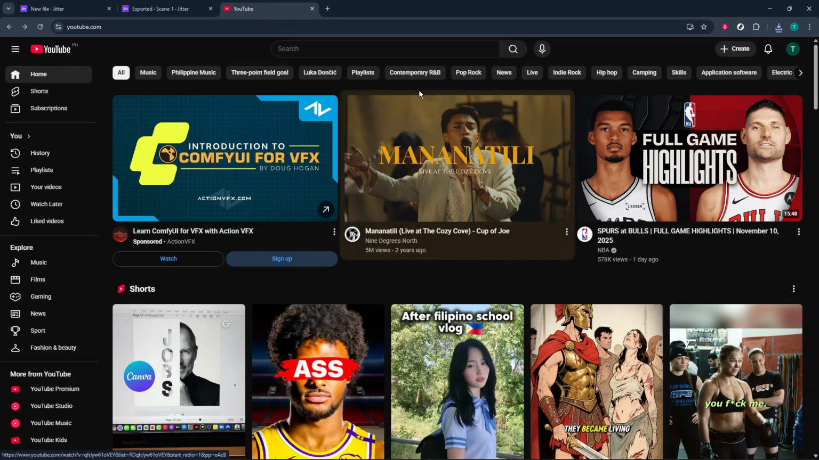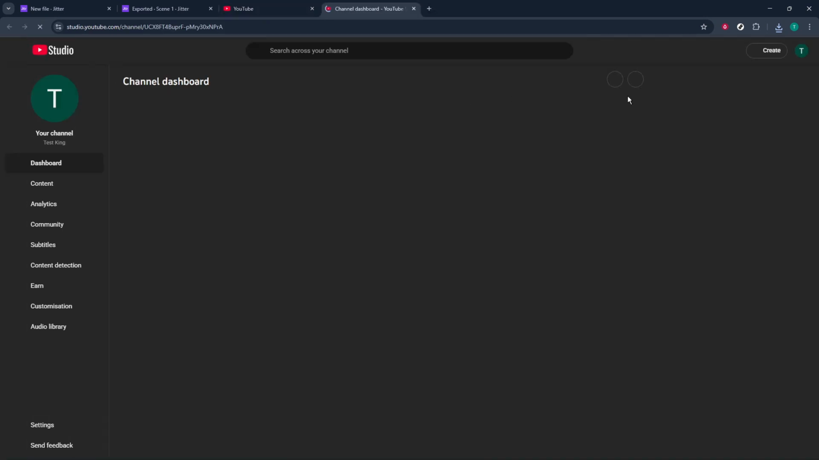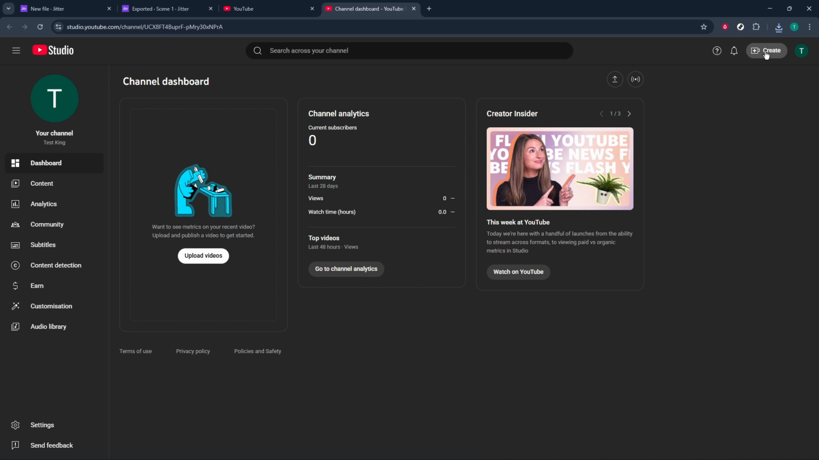Now it's time to head over to YouTube. Go to your YouTube Studio. It's the hub where all your creator tools are at your disposal. Once inside the Studio dashboard, you're going to click on the option that says Create. This button is typically a familiar sight for any YouTuber, usually highlighted to catch your attention.